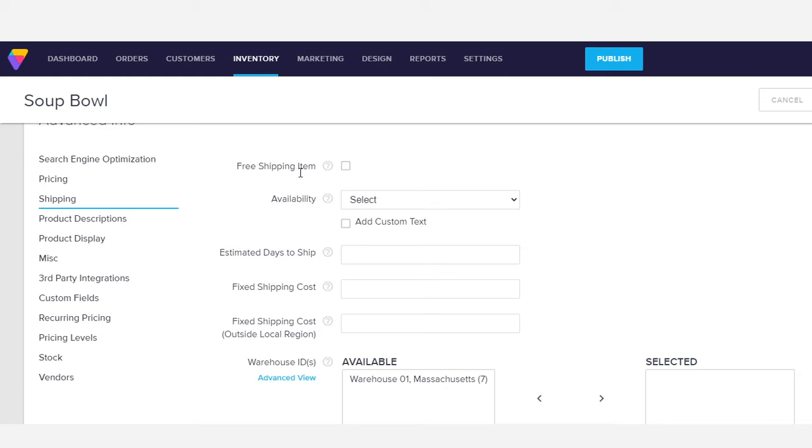So right now we've got this unchecked. What this would mean is this item would not receive free shipping. If you need it to receive free shipping, all you've got to do is check it, hit your blue save button up here at the top right.